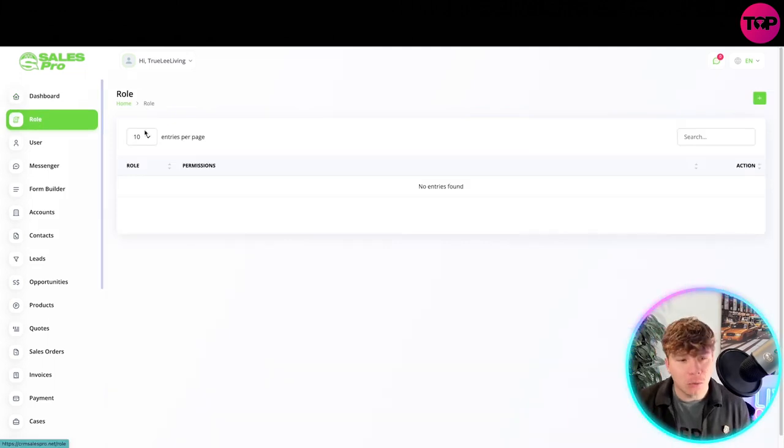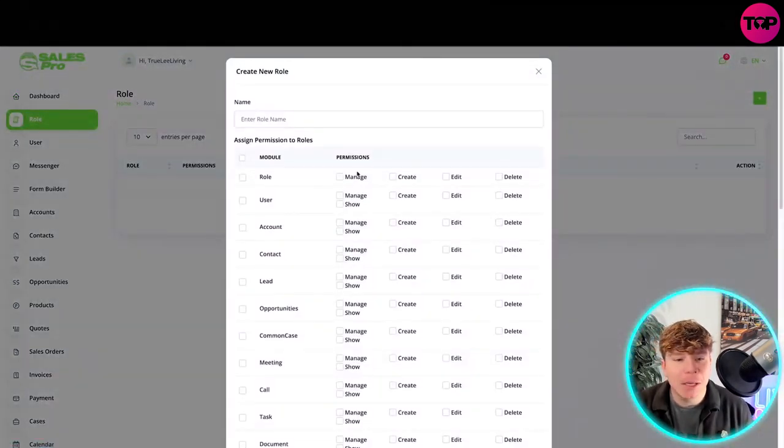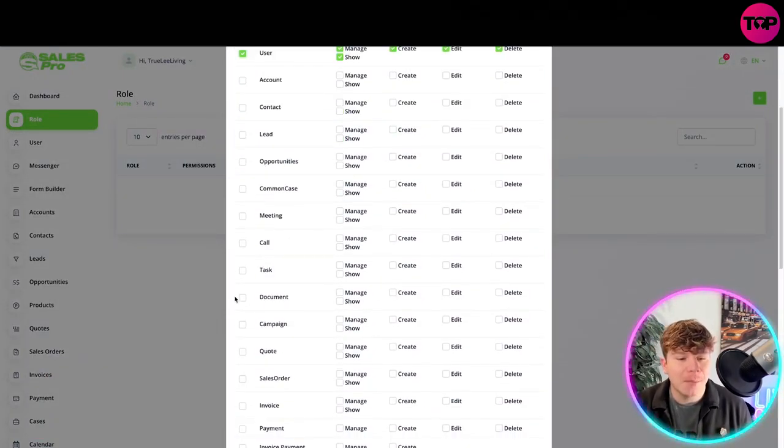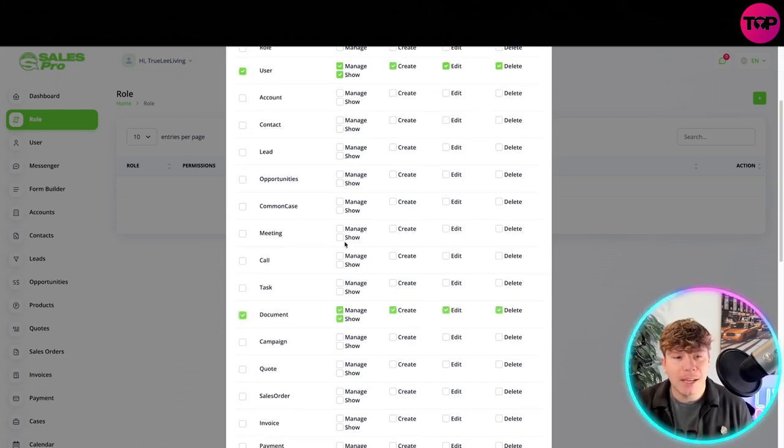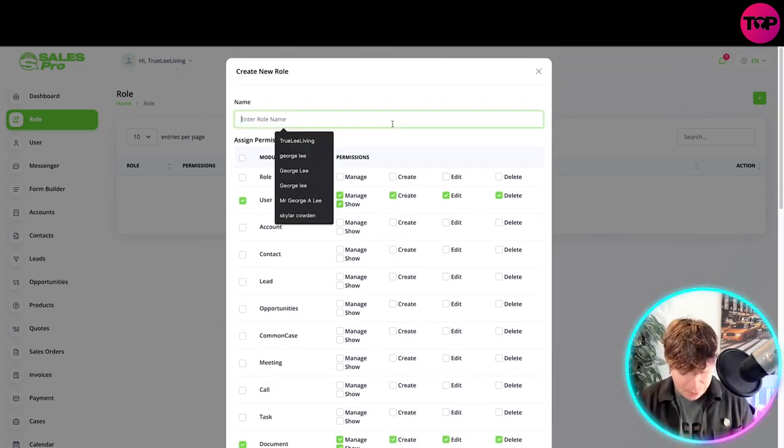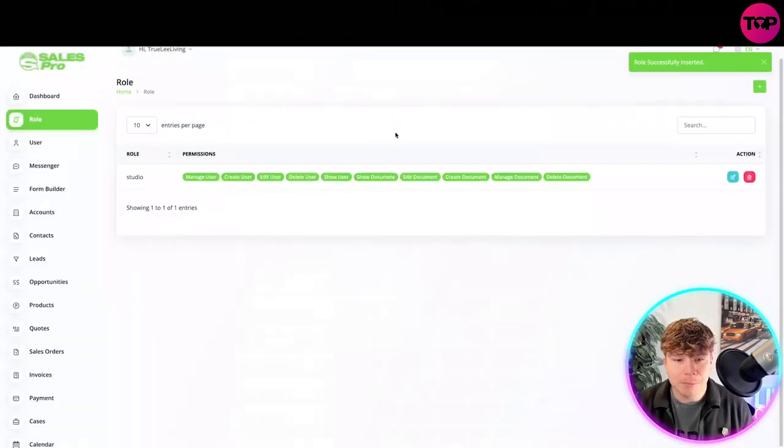First section you get is role. You can simply add a role up here because I've played with this before. If you want to add, say, a user role, which you can create, edit, delete, manage, and show. If you want to go all the way down, make it a document role, anything like that. Okay, so you can add these simply by putting studio, for example. So these are the studio roles that you can roll with now.